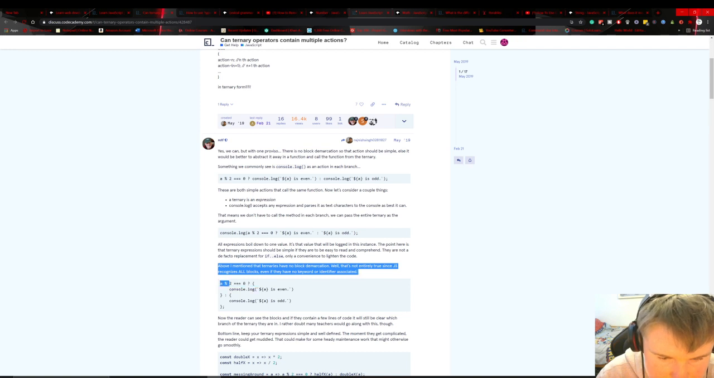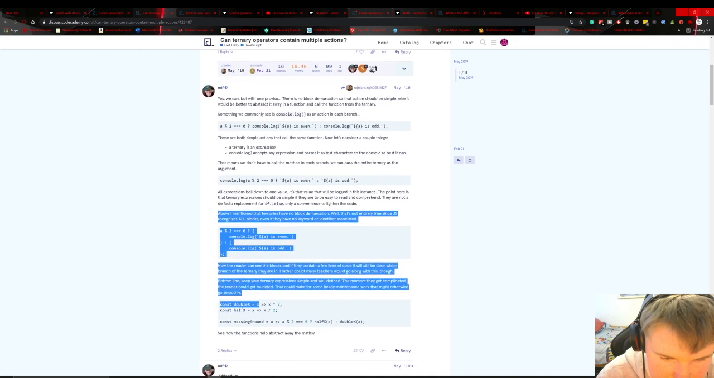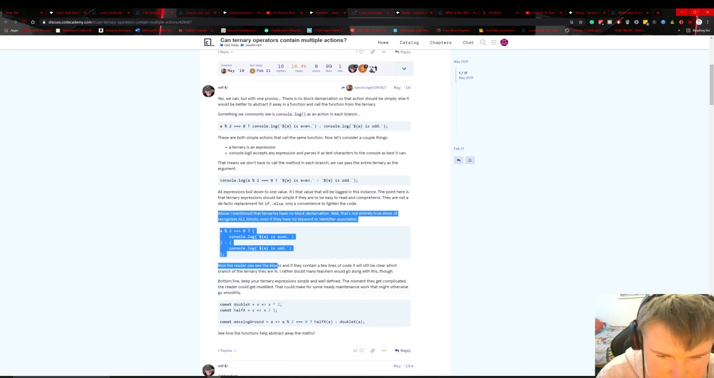So a modulo 2 is equal to 0. So a divided by 2, is there any remainder? If it's equal to 0, then the number is even. Or else, if that evaluates to false, console.log a is odd. So now the reader can see the blocks, and if they contain a few lines of code, it will still be clear which branch of the ternary they are in. I rather doubt many teachers will go along with this though. Yeah, because that looks a bit weird.